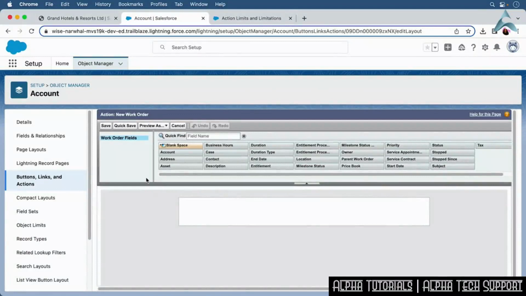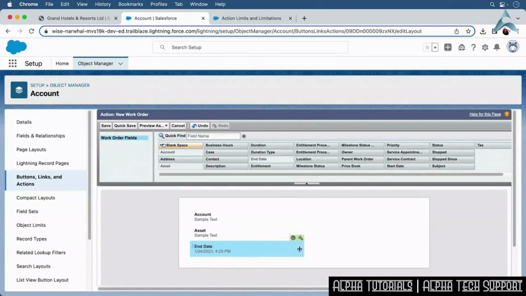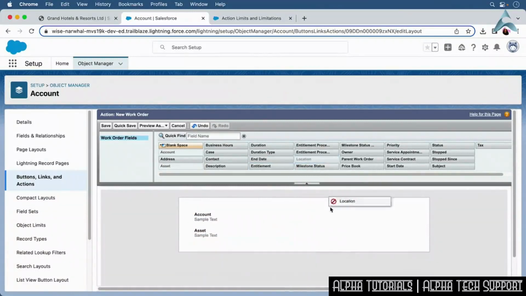You'll now see an action page. This is what will be shown when you select the quick action. You can add or remove fields accordingly by dragging the fields both on and off the screen.